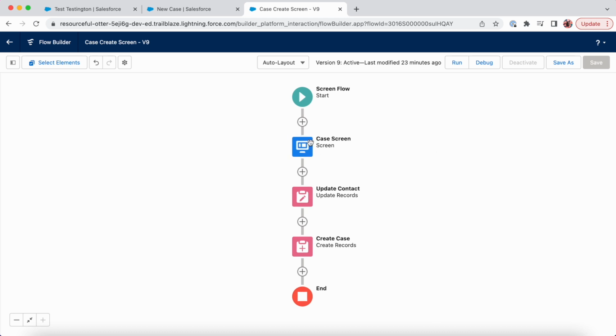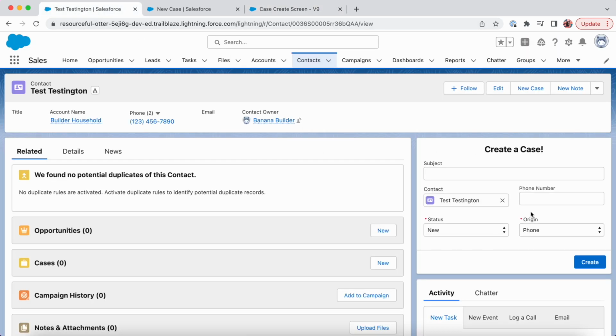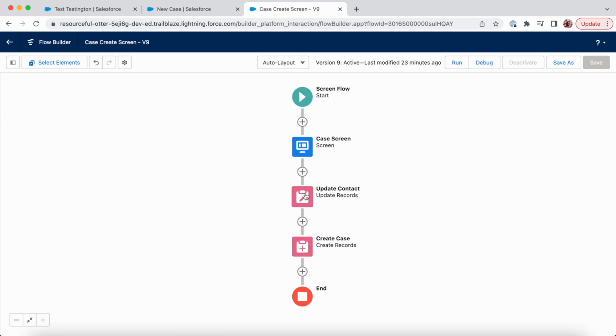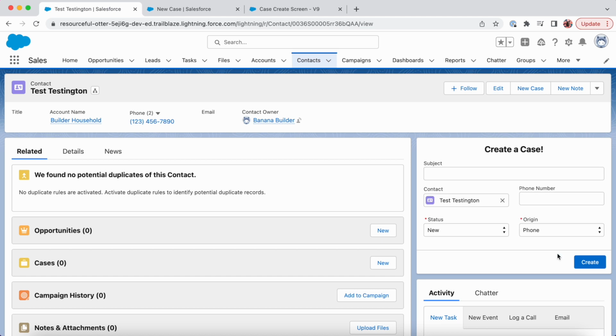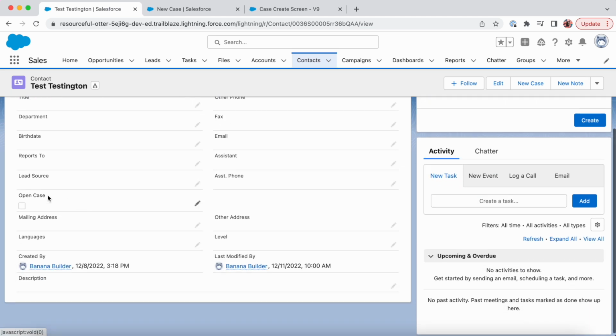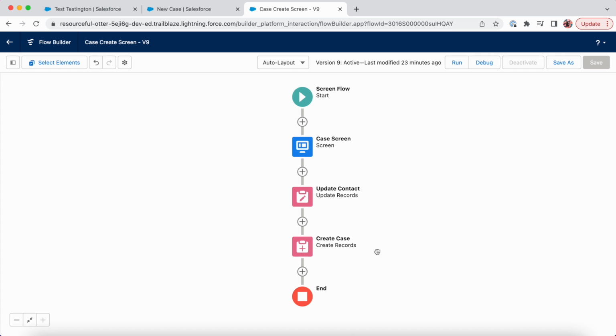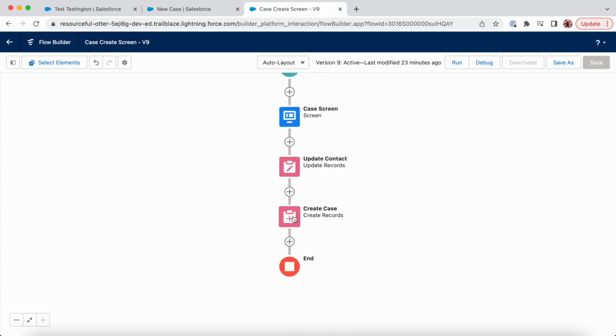So quick rundown, this is the screen that we see here. The next thing we're going to do is update the contact once we hit this create button. We update this open case to true, we check it, and then we create the case. So I'm going to add a fault path to create case.